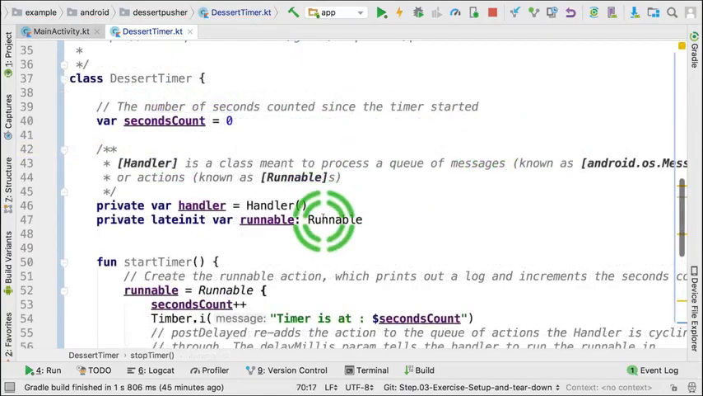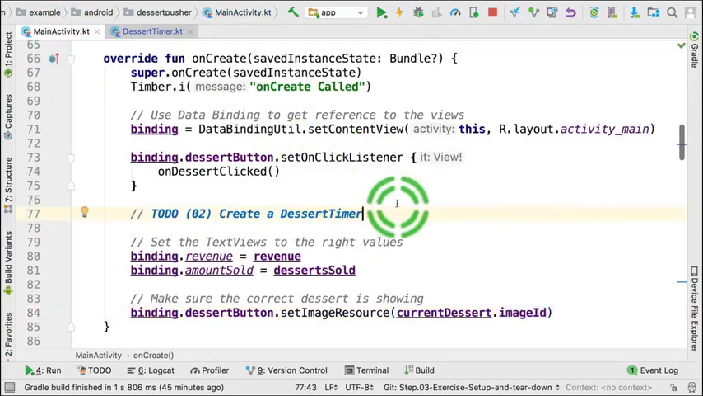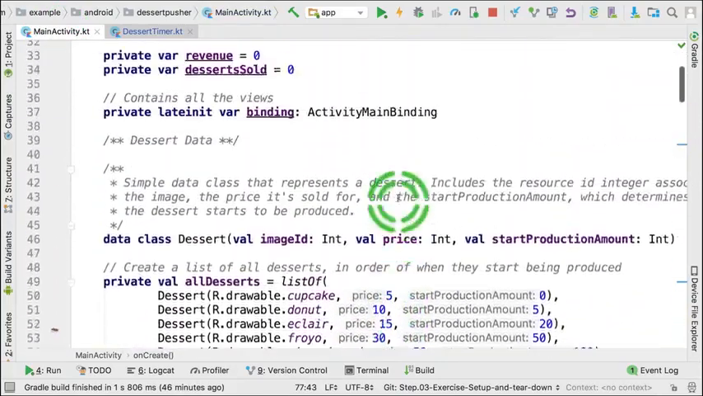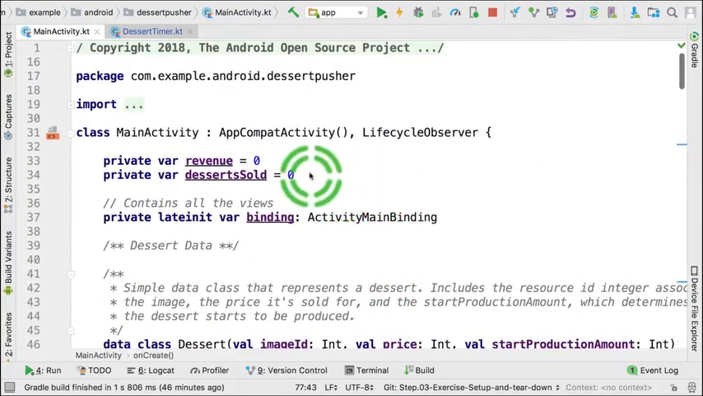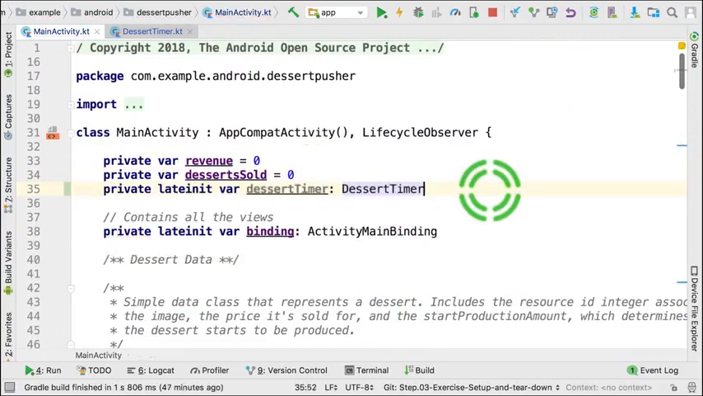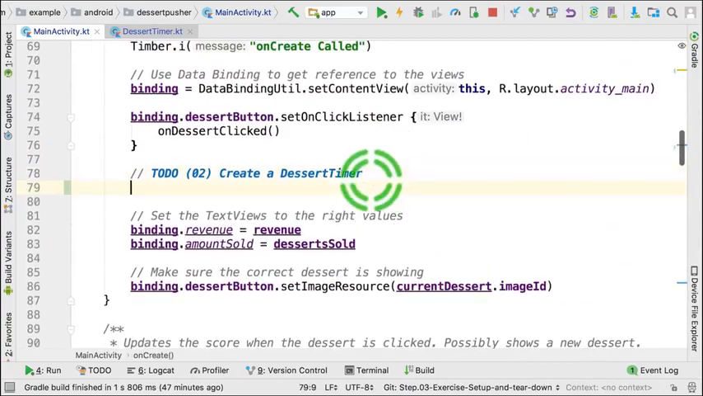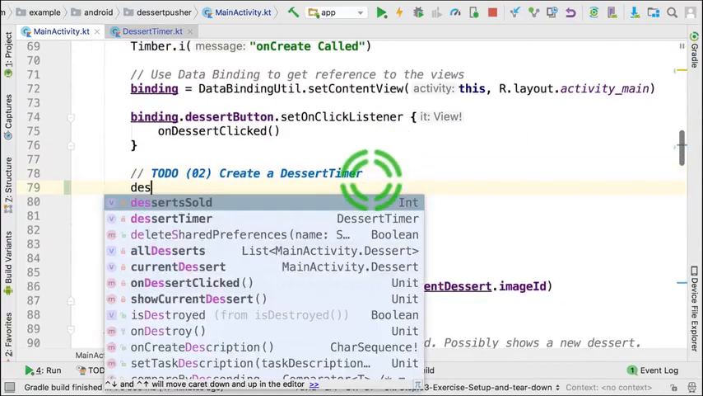Okay, so now that I've uncommented this class, I'm going to go back to my main activity, and I'm going to make my timer in onCreate. For that, I'm going to need a variable, so I'm going to scroll up here and make one of these. And then down here, I'm going to actually set up my dessert timer.